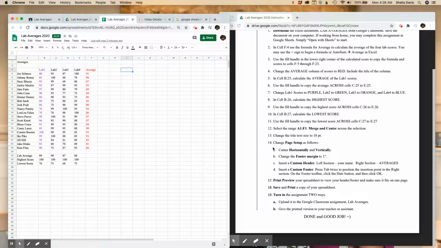Okay, now we're back and we're on number 12. We've done numbers 1 through 11. You should have those. If you haven't gone back yet, be sure you change the colors of the columns for labs 2, 3, and 4. I didn't do those.